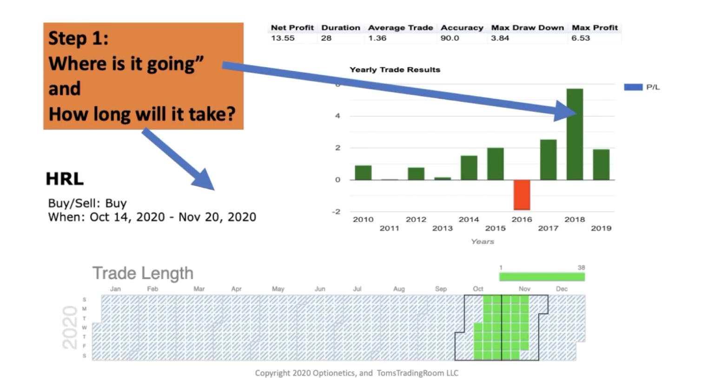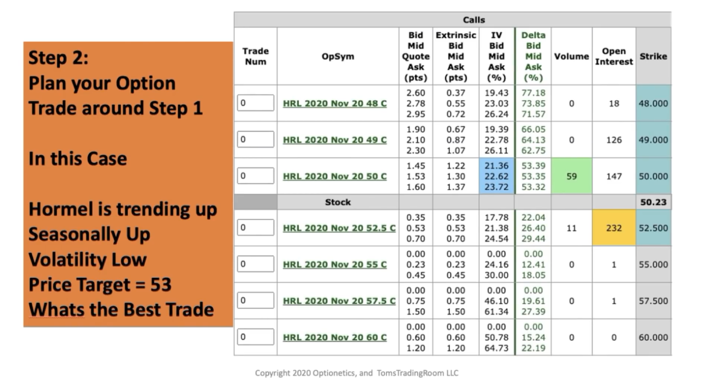And from there, I'll either go into my tools or you could go into your broker's platform and you plan your option trade around where is it going and how long is it going to take. And so in this case, we were looking at Hormel was trending up, seasonality gave us a price target, what's the best trade, and we go in and we start looking at options to find the best trade on this particular stock. Now, let me show you what it looks like in app form, and let's look at some case studies that are happening right now.